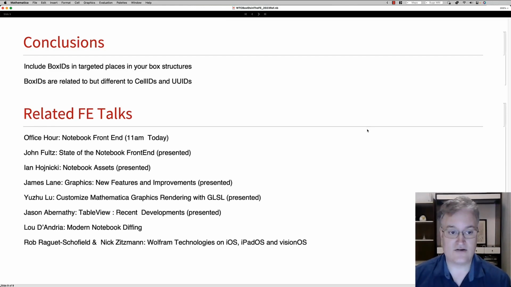And indeed, in interface building, we in the front end here at Wolfram Research and everybody else in the world will be using these techniques and all of the other techniques that we've seen in terms of using CellIDs and UUIDs and cell objects and some of the other related stuff.